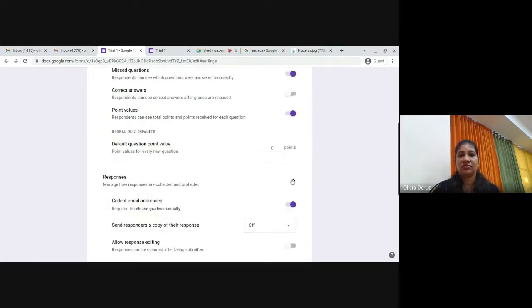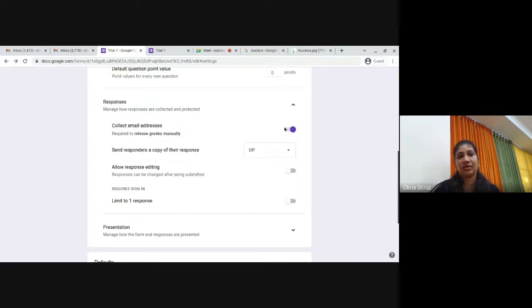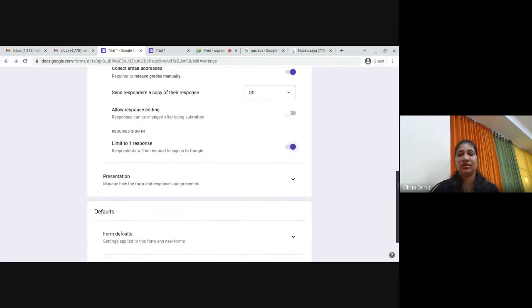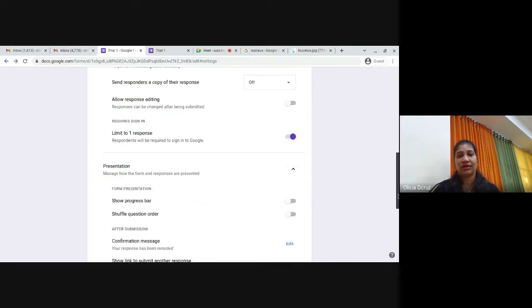When you get the responses, you can collect the email address directly. So if you keep this option on, you can collect the email IDs. So you know which email ID a particular child has used to submit their responses. If it is a test, you don't want the students to edit their responses after it has been submitted, then you will keep this option off. Limit to one response. Generally, during the test, we keep it on so that the students don't get an attempt to do the form again. And only in one trial, whatever the option they have marked will be marked correct.